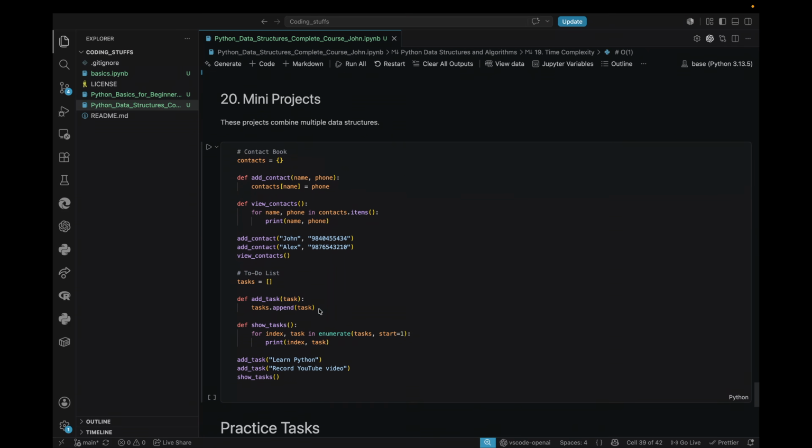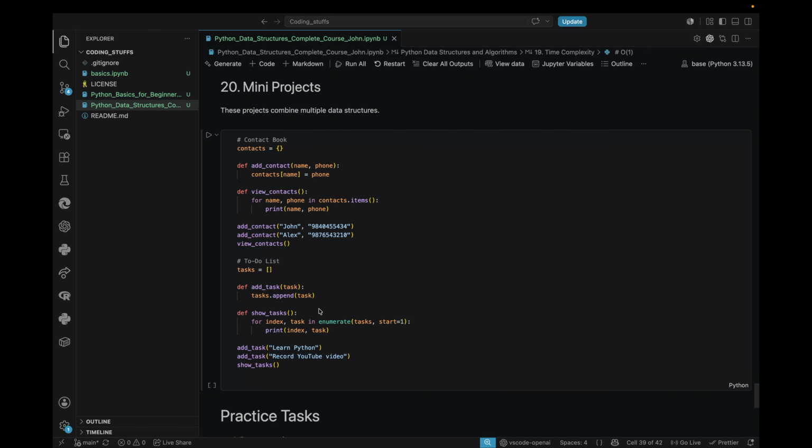The Student Marks Manager stores students and marks. Then, it calculates the average. This project uses lists, dictionaries, functions, and loops. It combines multiple concepts into one program. The to-do list stores tasks. We can add tasks, remove tasks, and display tasks. This project uses lists and functions. It is a great beginner project.